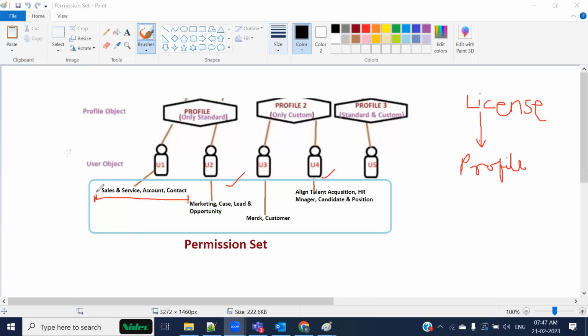Why? Because in real time, we could have more than 5,000 or 10,000 users. Even let's not talk in terms of 1,000, let's talk only in terms of 100 users. Maintaining 100 different profiles would be a very difficult task. So what we do is combine the common functionalities into a profile, and whenever we want to add a specialization, we put it under something called a permission set.